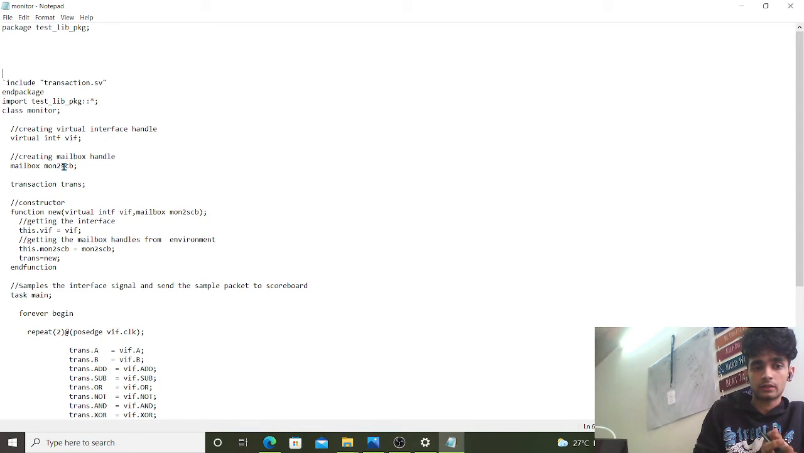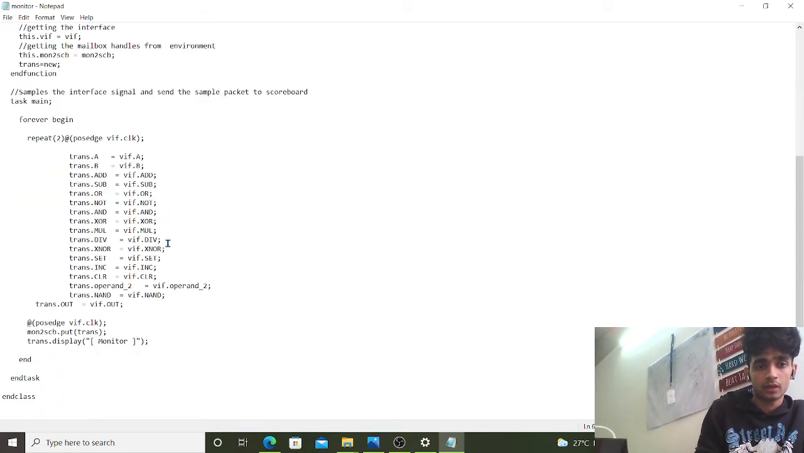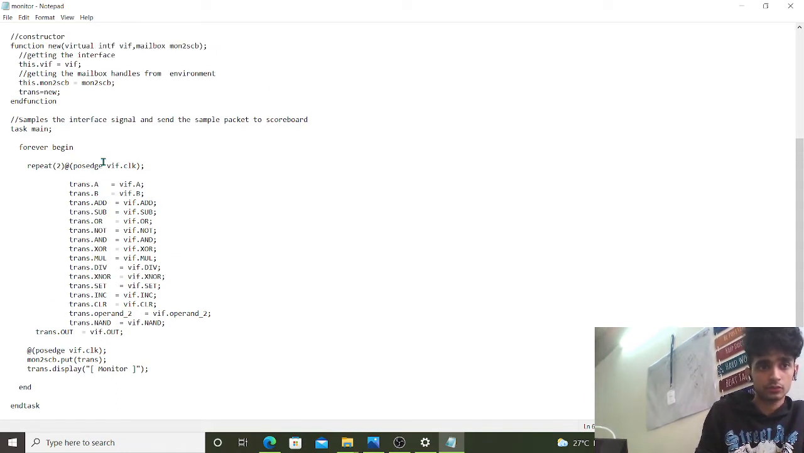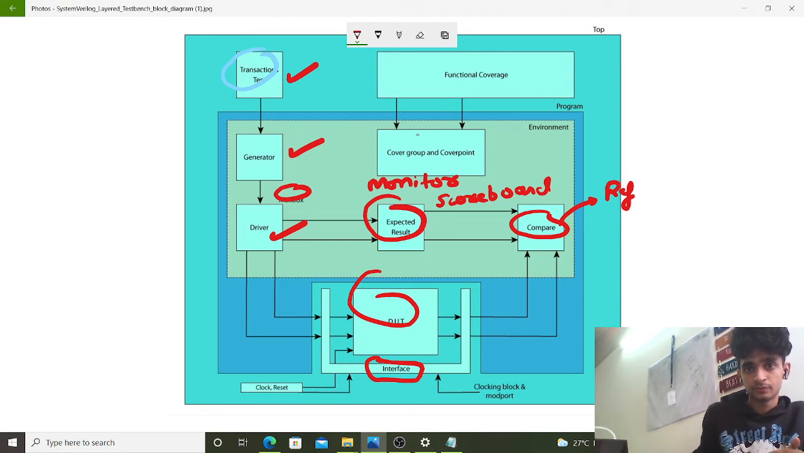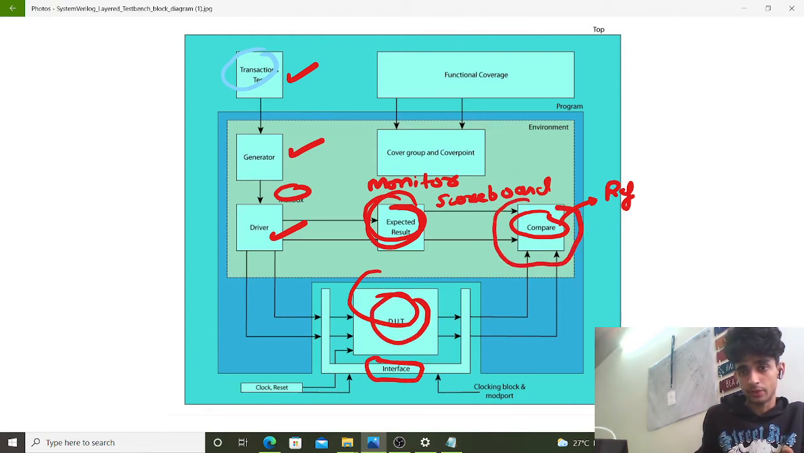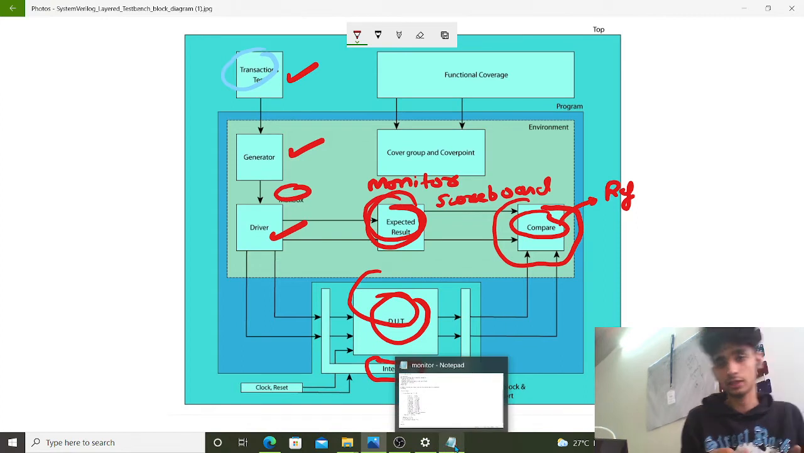What the monitor does is it samples the interface signal and sends the sample packet to the scoreboard. Here I wrote that it samples the interface signal, so the signal which is coming from the interface. After that, we have the expected result, the driver, and the DUT, where we compare with the reference model using the scoreboard. So it just transfers this value to the scoreboard with the help of our mailbox, right?